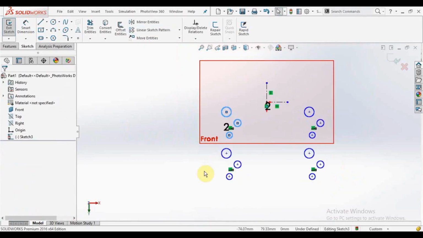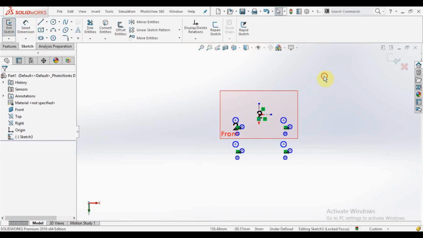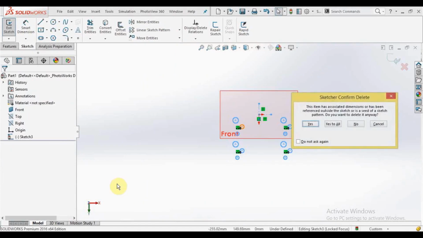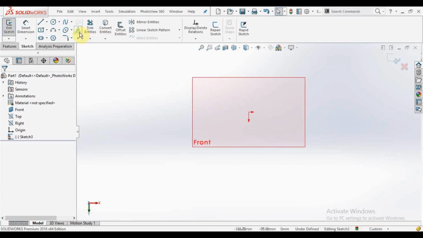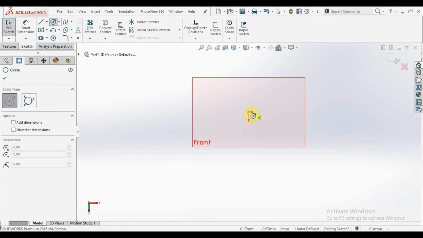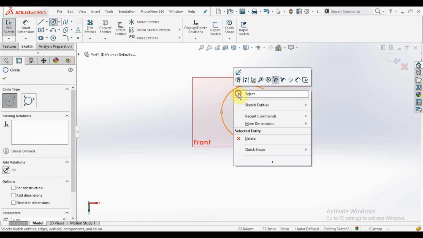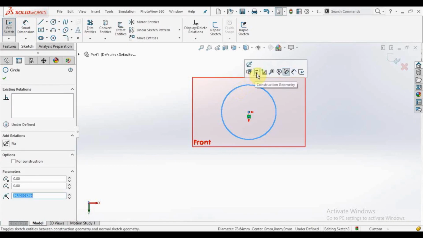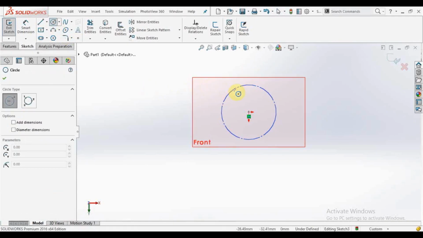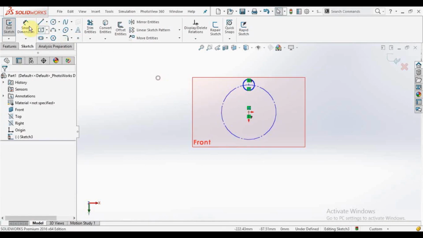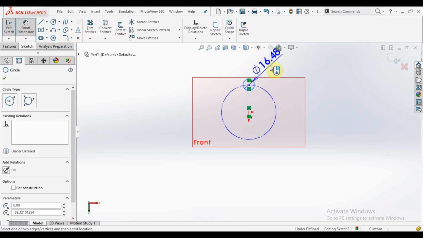Let's move on to the next topic, which is circular pattern. So let's say I have one circle, which is our base circle. For the base circle, create a construction geometry. This is our base circle, and on the base circle, at the vertical, I have a hole which has a 6 mm diameter.